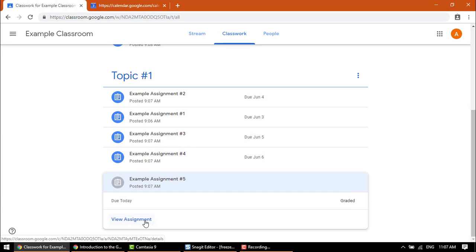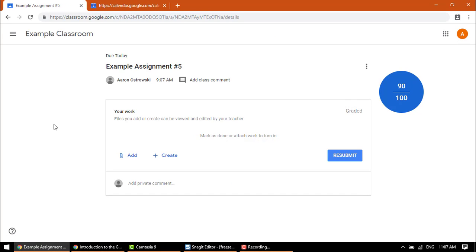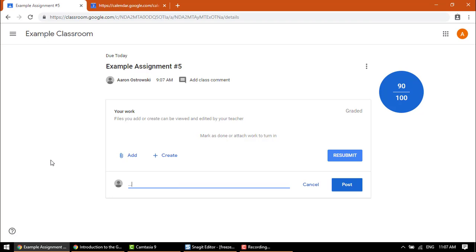If you click on the View Assignment link at the bottom left of the assignment window, it will take you to a page dedicated just to that assignment. If the assignment has been completed and graded, the grade will appear on this page. You can also see and access all documents associated with an assignment on this page. At the bottom of the page is the comments box for communicating with classmates about the assignment.